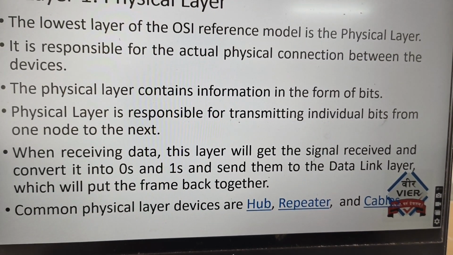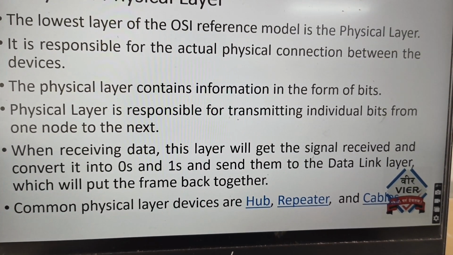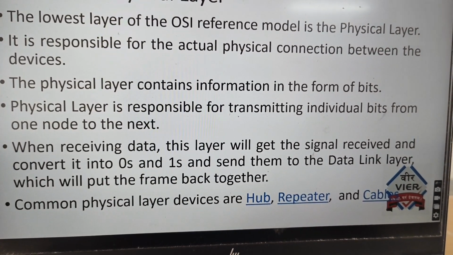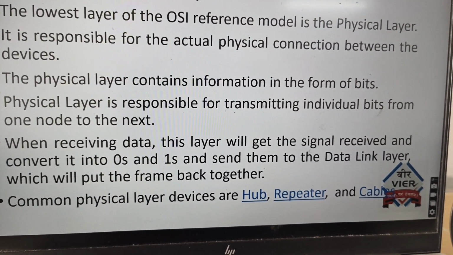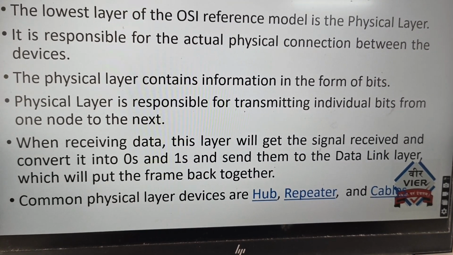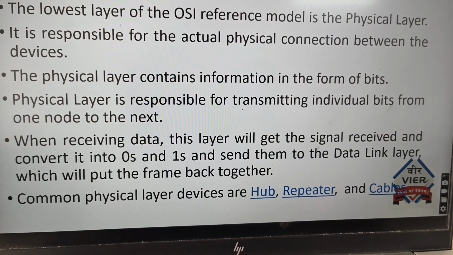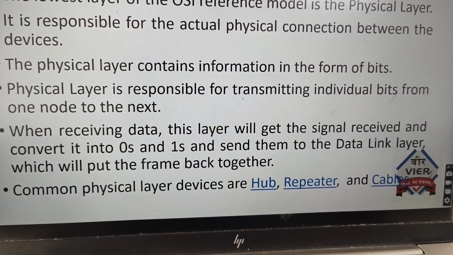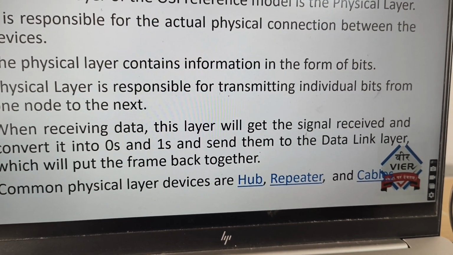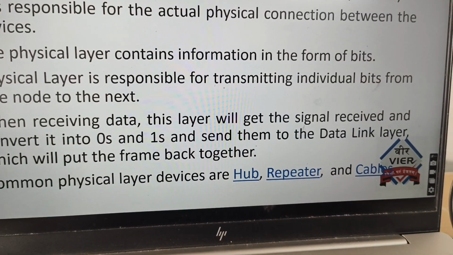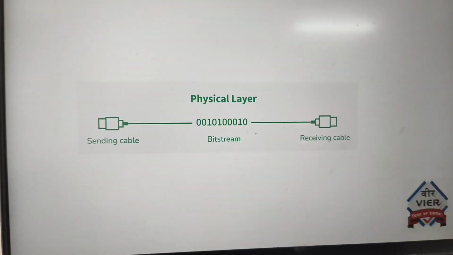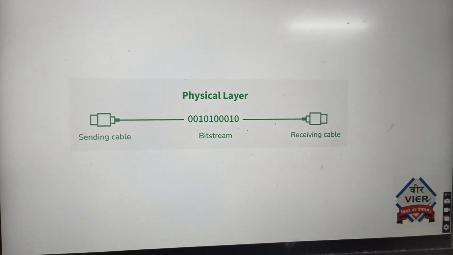When receiving data, this layer will get the signal received, convert it into zeros and ones, and send them to the next layer, that is the data link layer, which will put the frame back together. The physical devices that are used at this layer are hub, repeater, and cables. This is the structure of the physical layer.